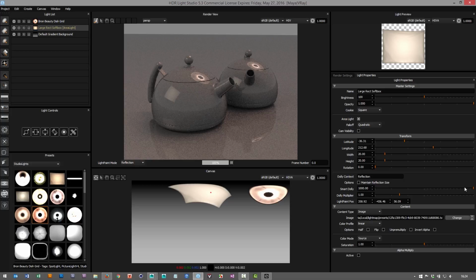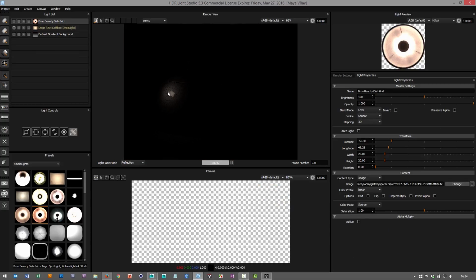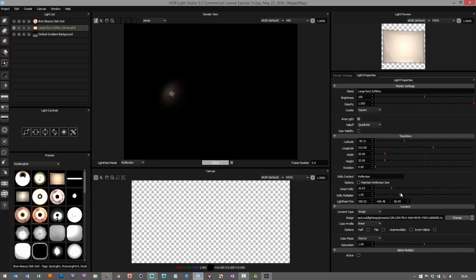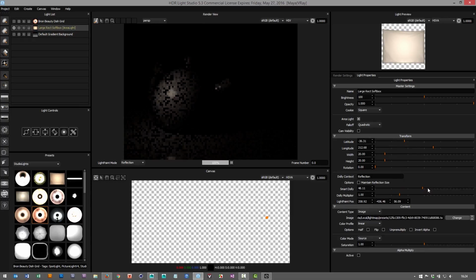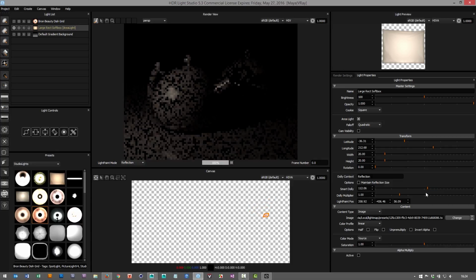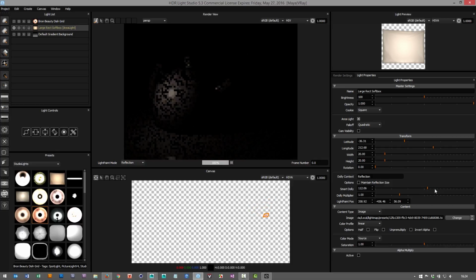So with reflection mode, I'm going to use this Smart Dolly to bring the light closer. I'm also going to turn off the other lights so we can see just the effect of that area light. You can see as I use this Smart Dolly, the light appears to get closer and further away, which is what it's doing, but it's also scaling at the same time. To make this easier to see, let's turn on the camera visibility for the light, and then you can see it in the render view.